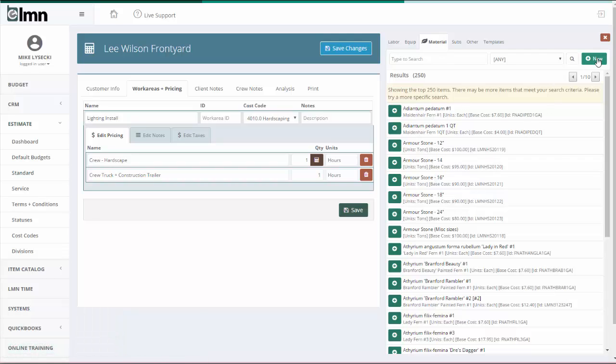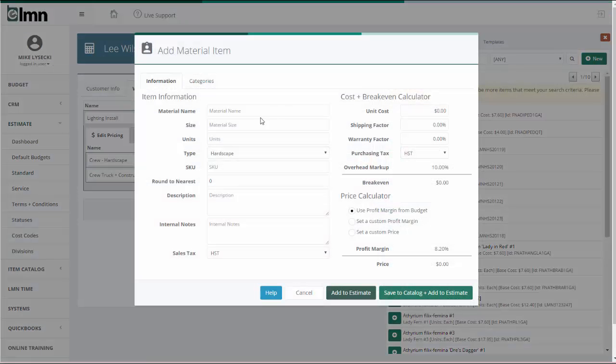whatever, I'm going to go up here to new. So I'm going to go new, and under material name, I'm going to call it lighting material budget. So we're just going to create a budget line item. Over here, we're going to say, let's figure on using about $1,300 worth of lights and lighting material. And then down here, I'm going to set a custom profit margin to make sure I'm making the profit I want to make on lighting. And then I'm not going to save this to the catalog. I'm never going to use this again. I'm just going to add it to the estimate.